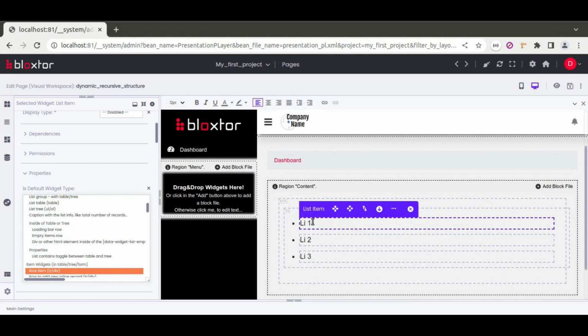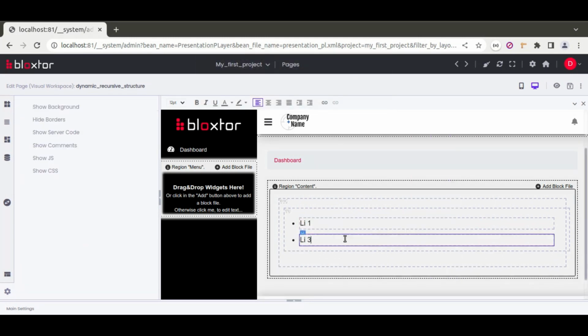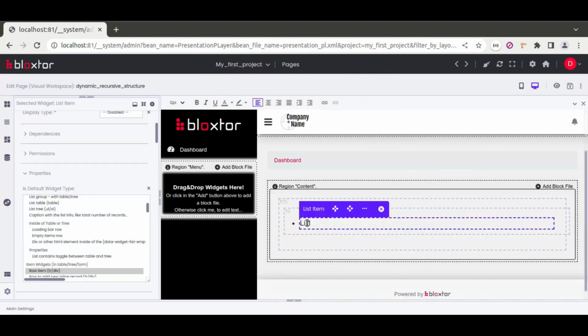So the system knows that for each record, for each item that you get from the database table, it needs to replicate what is inside of this item here. And these ones we can simply delete because we won't need them. Now inside of here we can erase these strings, and what we want to show is the category's name.